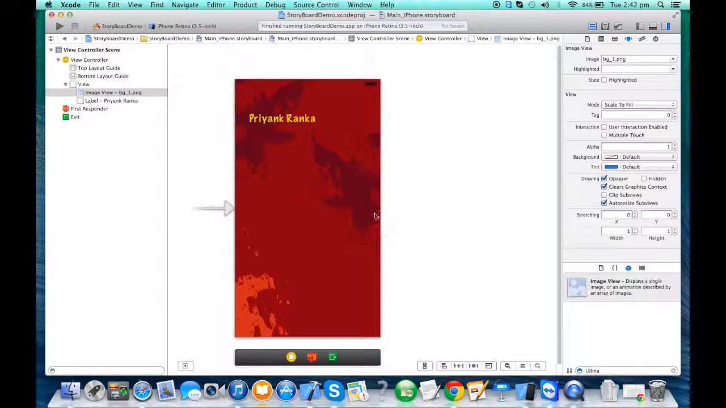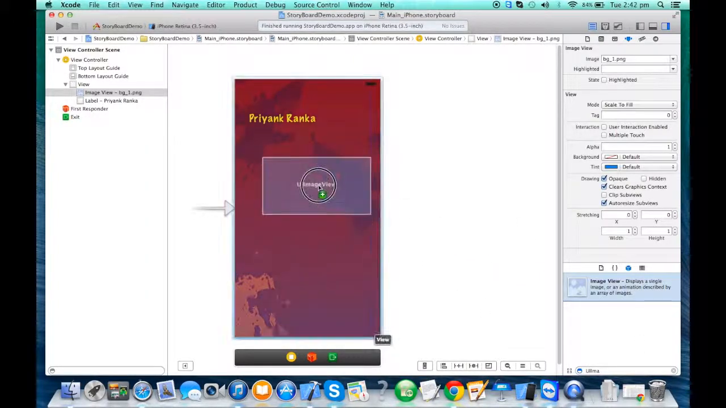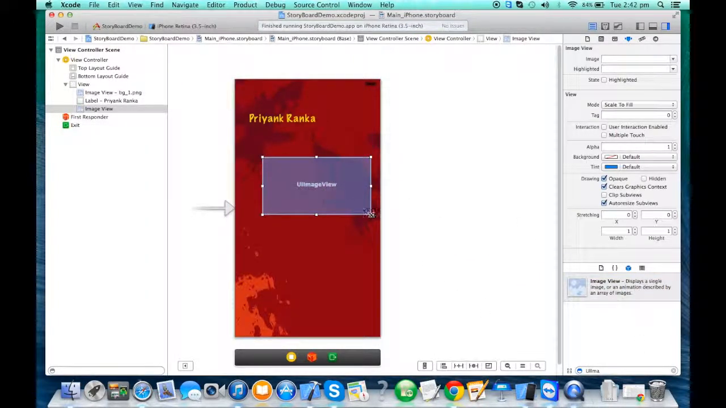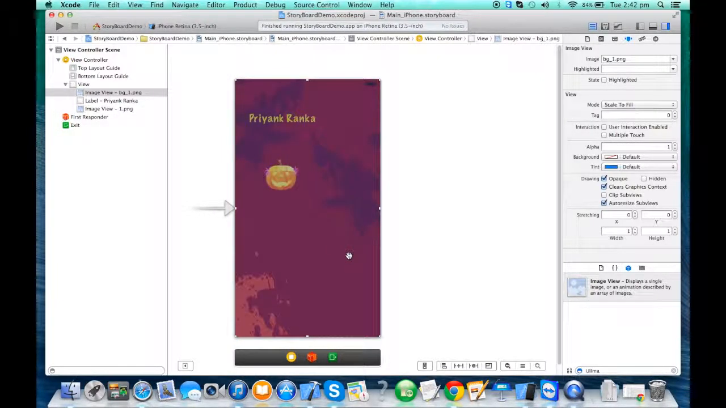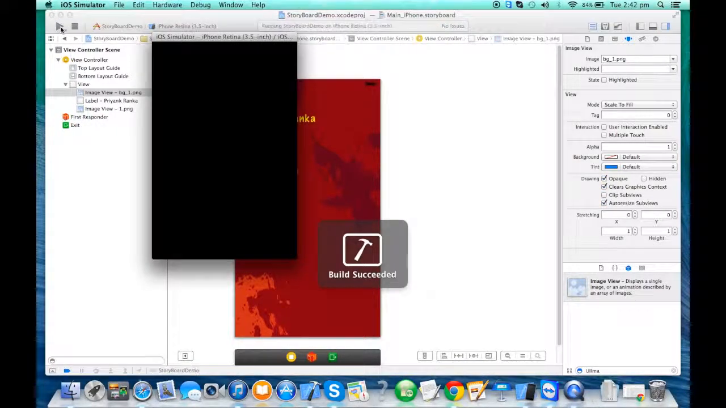Now I want to inject one more image view. So I'll say image view. I want to inject a pumpkin, right? So you can have your pumpkin. Okay, the pumpkin is set. I say save, run.